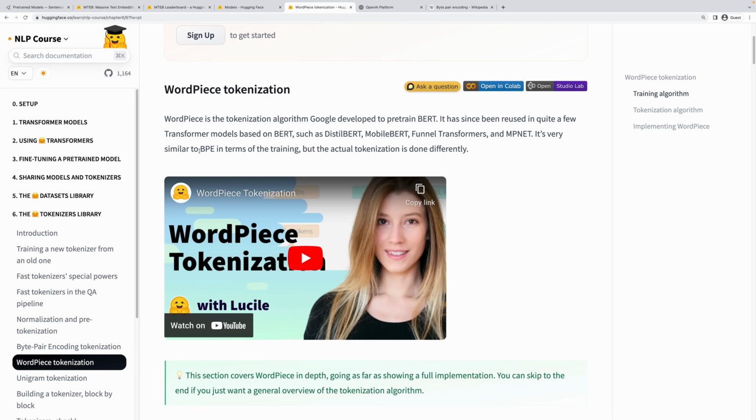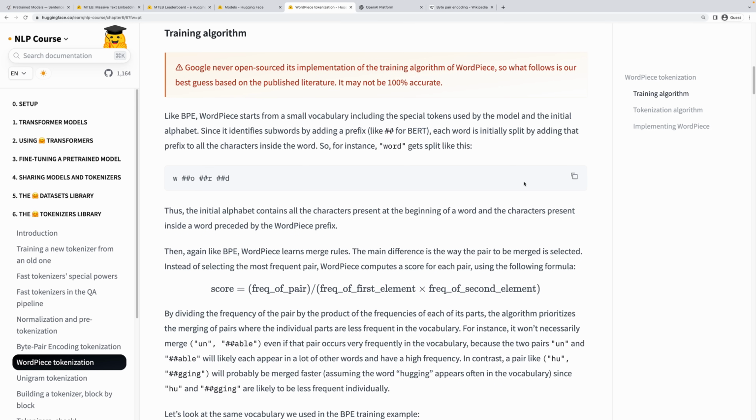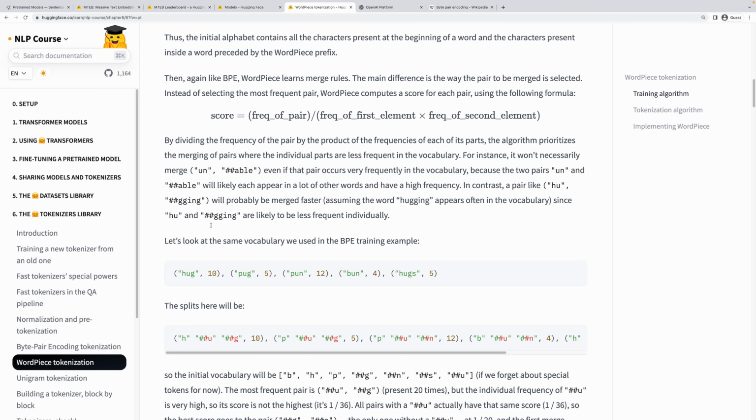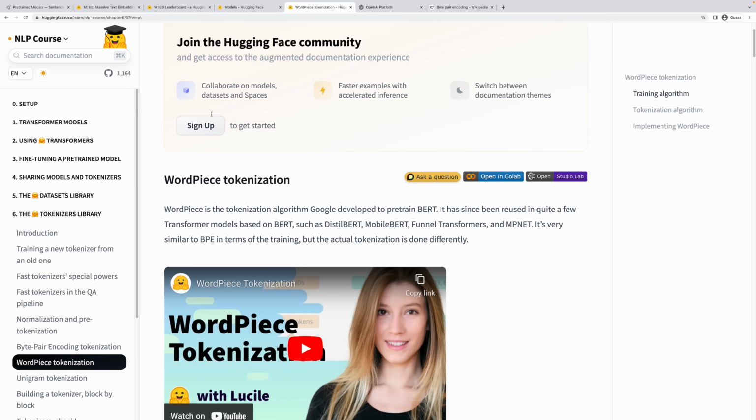As you can see here, it's very similar to BPE in terms of how it was trained, but the actual tokenization is done differently. If you're interested to learn about exactly what those differences are and how that algorithm works, definitely check out Hugging Face's guide here on WordPiece tokenization.